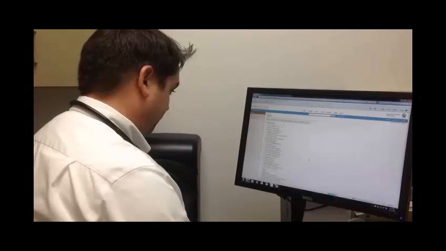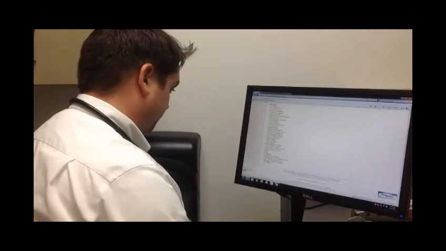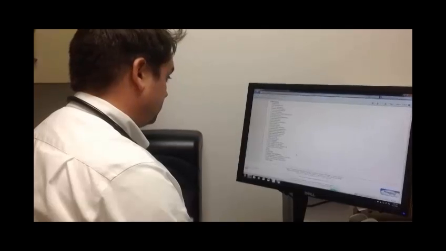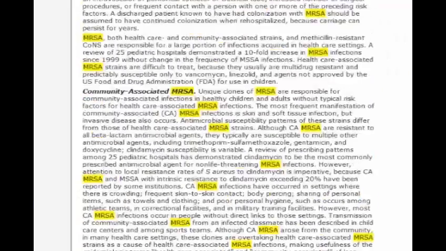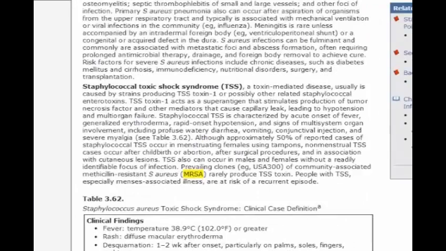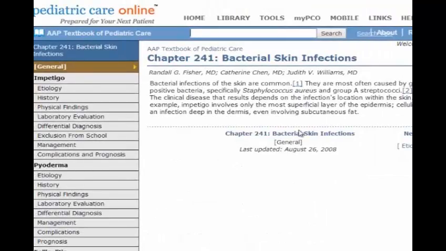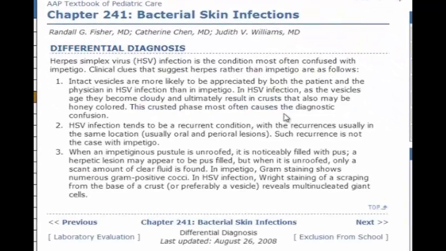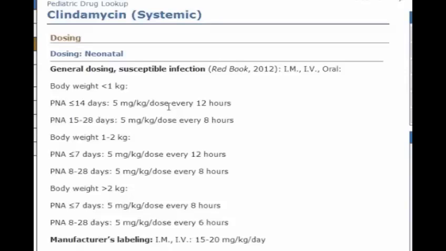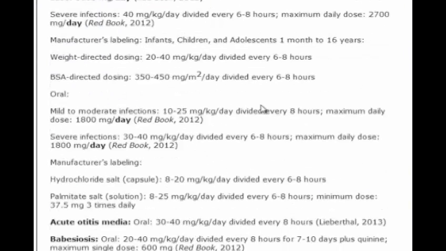I like to use Pediatric Care Online because it allows me to quickly access a variety of information on pediatric conditions. I like how each article has direct links to the associated information. For example, I can jump from the Red Book section on methicillin-resistant Staph aureus to the AAP textbook section on bacterial infections of the skin to help develop my differential diagnosis. From there, I can jump straight to the pediatric drug lookup to find the appropriate antibiotic dosage.